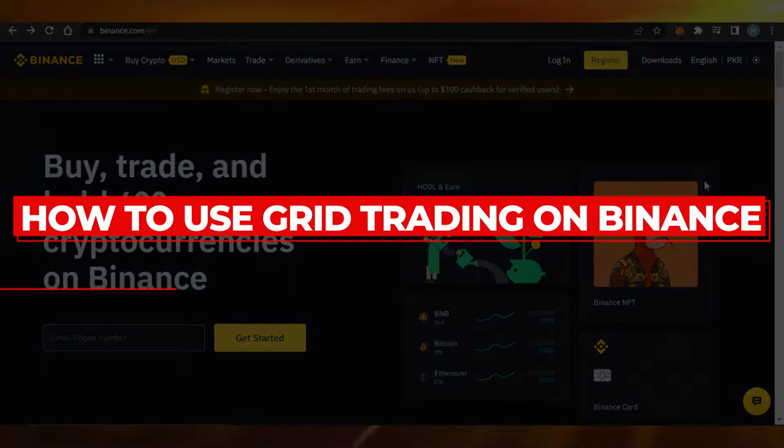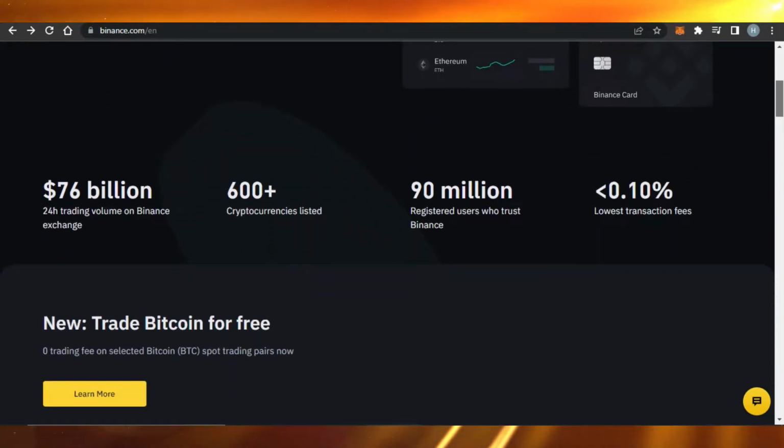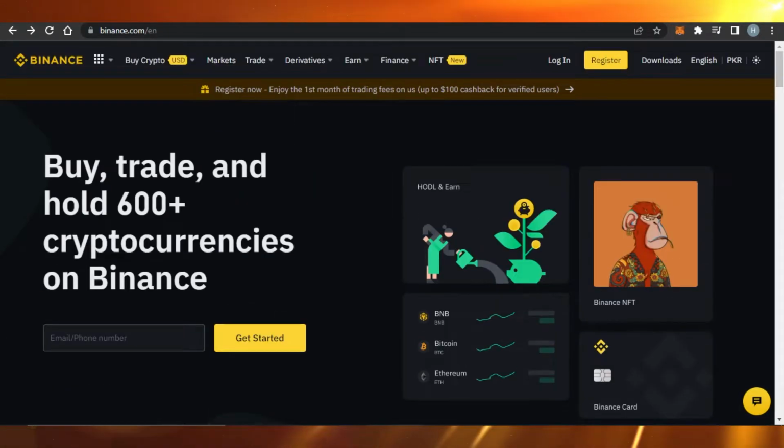How to use grid trading on Binance. Hi guys, welcome back. Today I'm going to be giving you a tutorial on Binance grid trading, how to use it and what are the different features and tools you get.